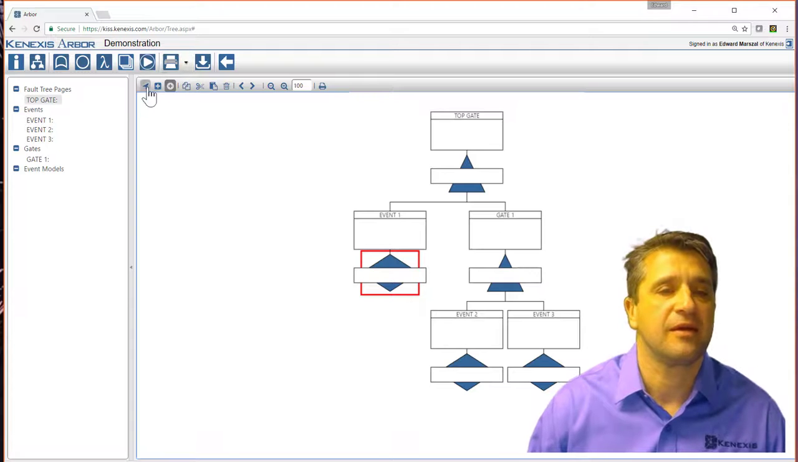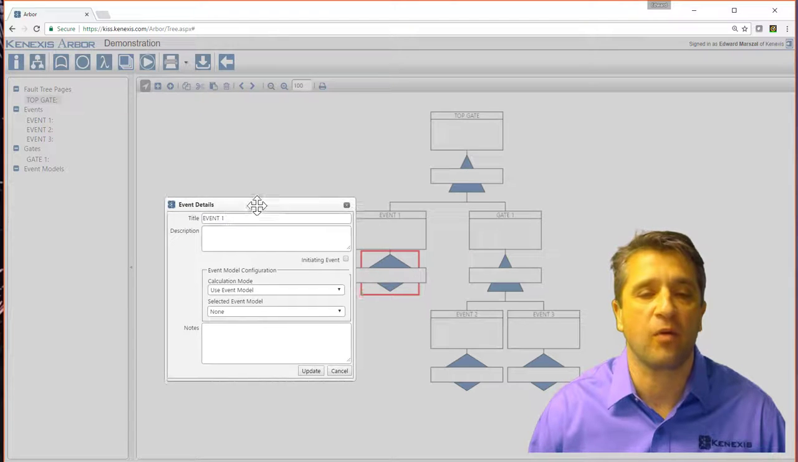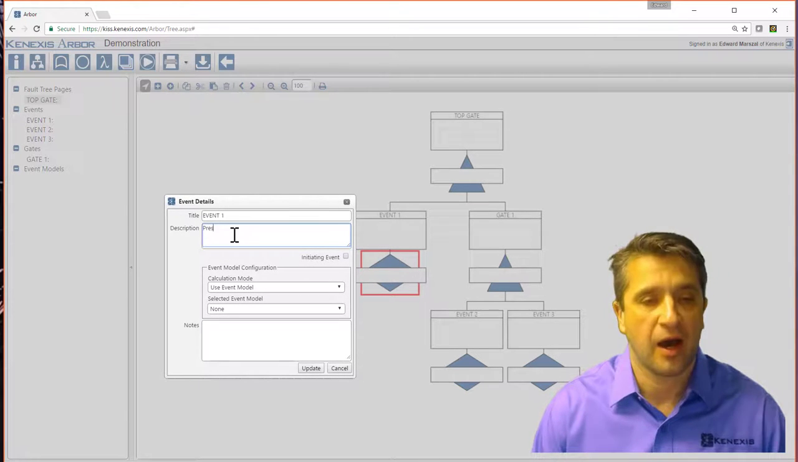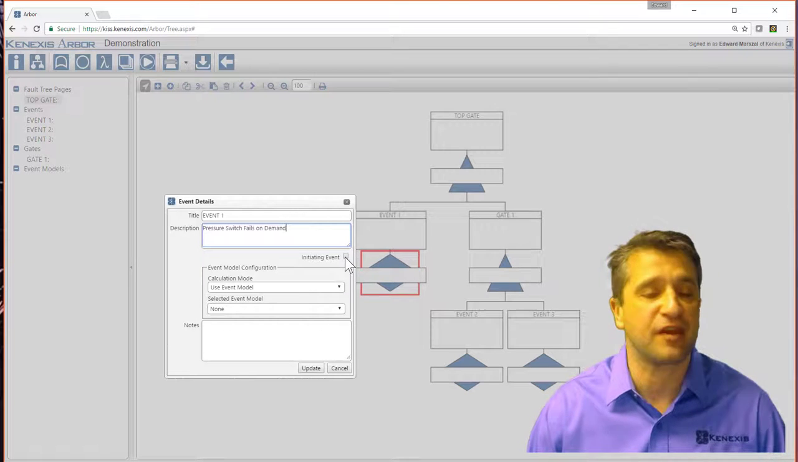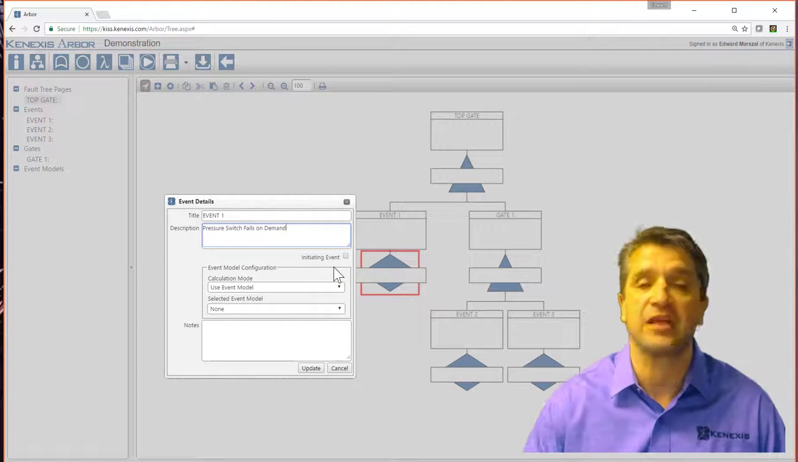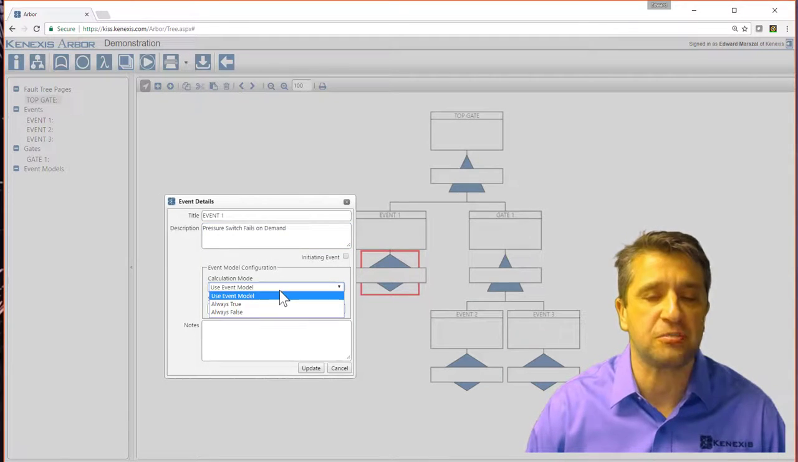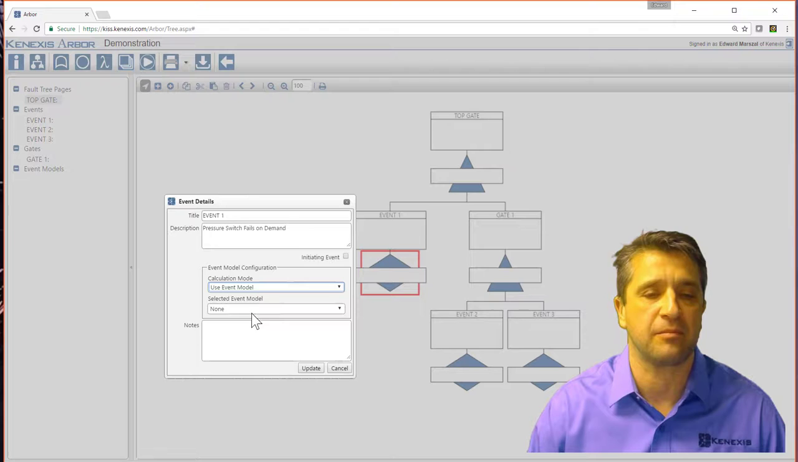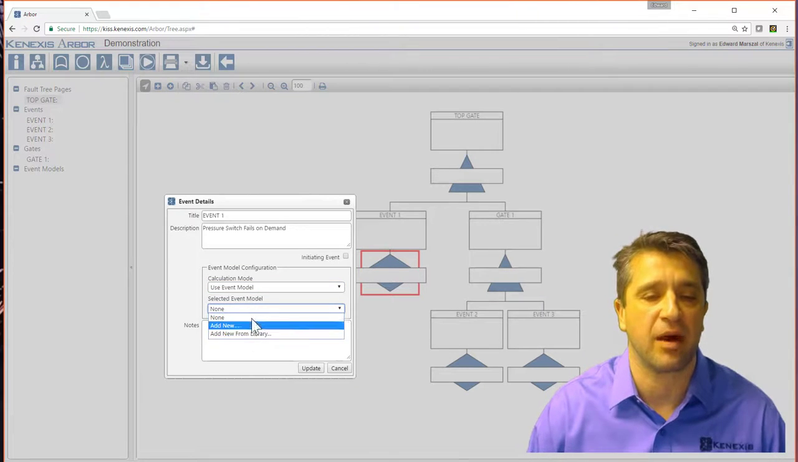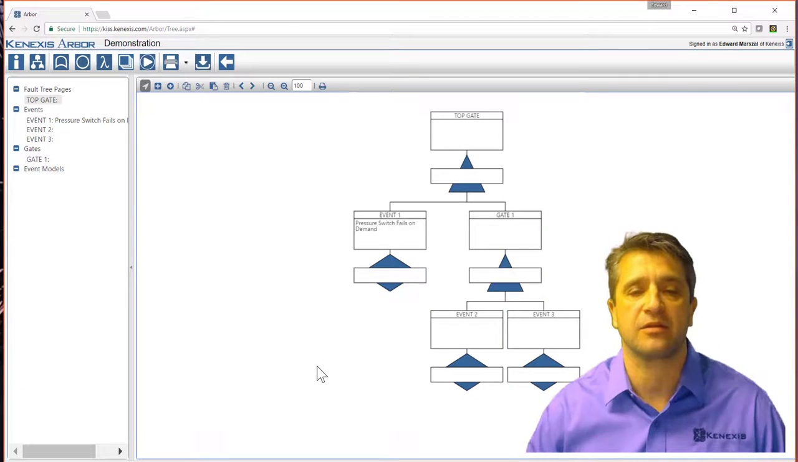let me go back into the correct mode and try that again. There we go. So for event number 1, the details, the description, let me just say pressure switch fails on demand. I can make this an initiating event or not, which is not going to be important to SIL verification calculations, but in general purpose it does become important. The calculation mode, I can make it either always true, always false, or I'm in this case going to use an event model. And then I can select the event model, which I will get to shortly. Let me just hit update for now and kind of build out the structure of the tree.